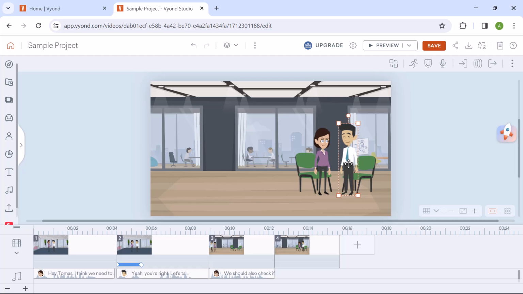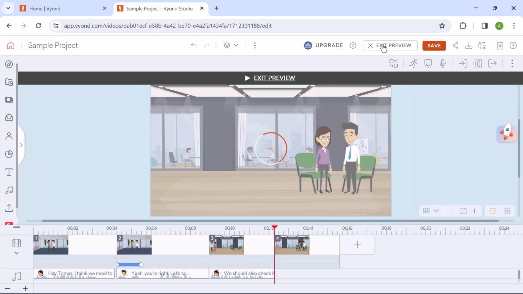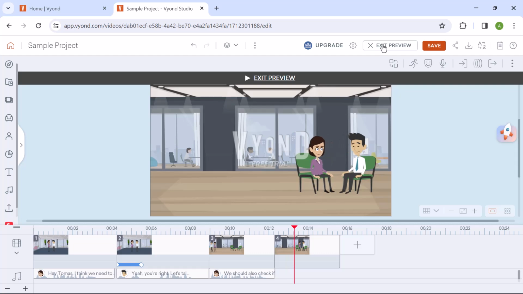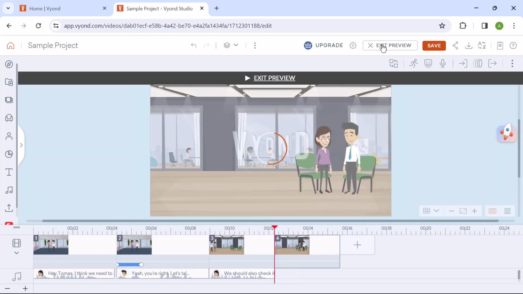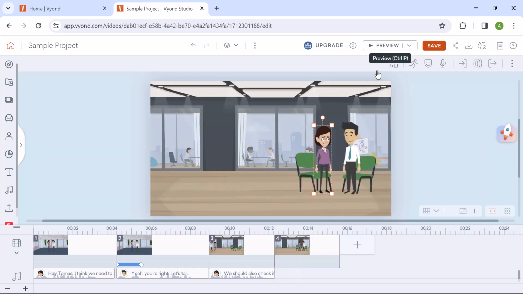Once you have applied all necessary effects, preview to cross-check. We have nicely applied the actions and other effects. Create one more scene to complete a story, add some dialogue, and apply expressions and actions to this scene.